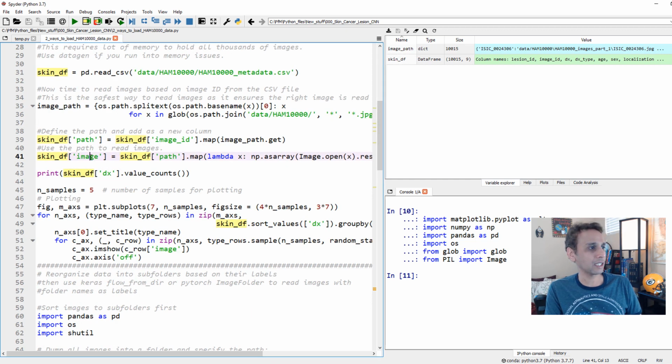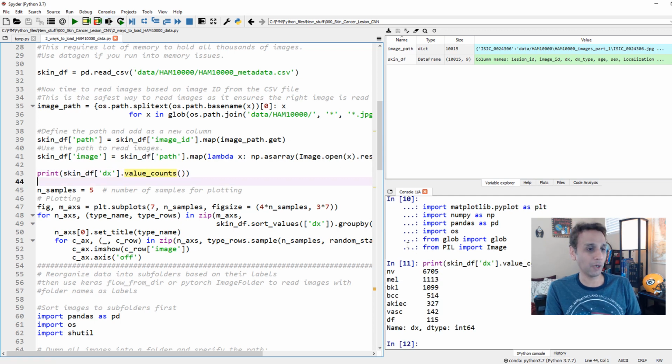Once you have this, let's see how many different types of images we have, or how many different types of DX, or IDs, we have. So let's go ahead and plot it. So label NV, whatever that NV stands for.